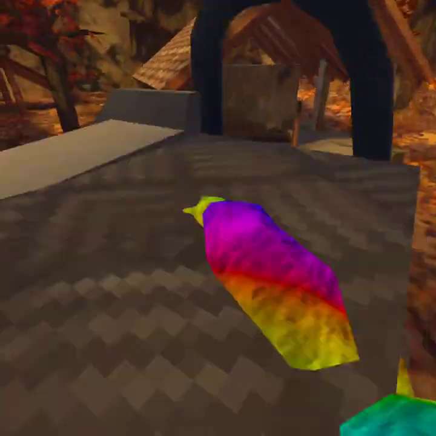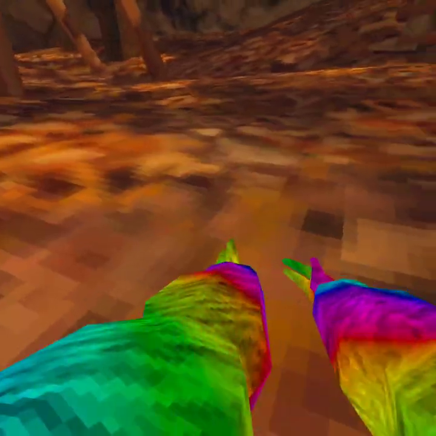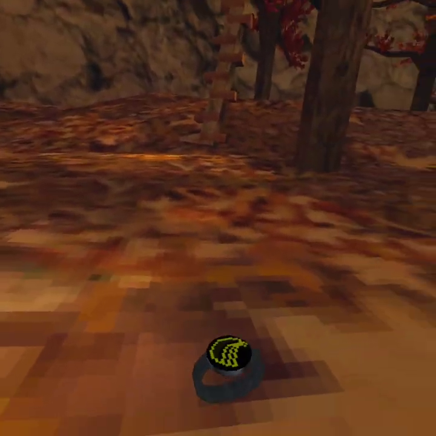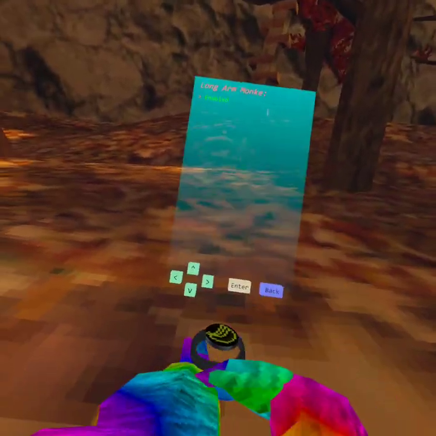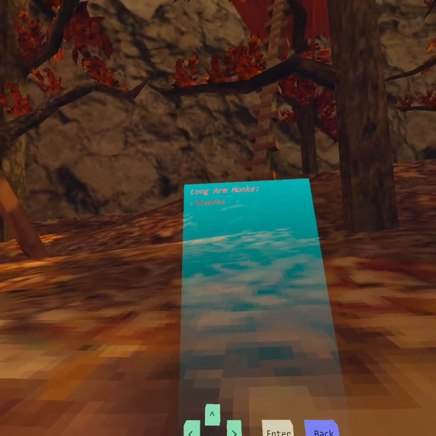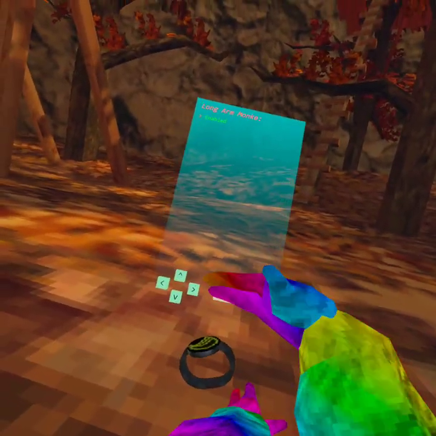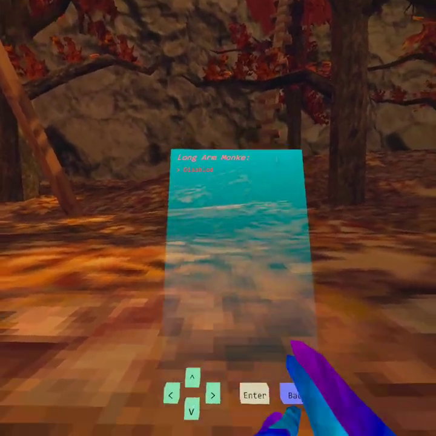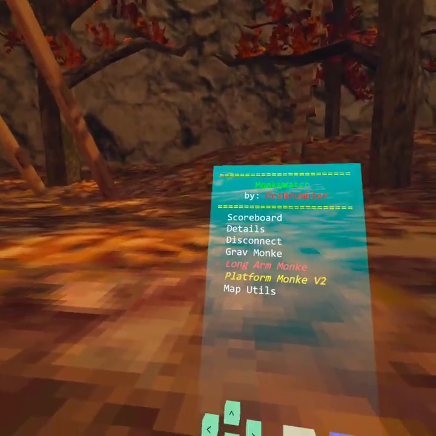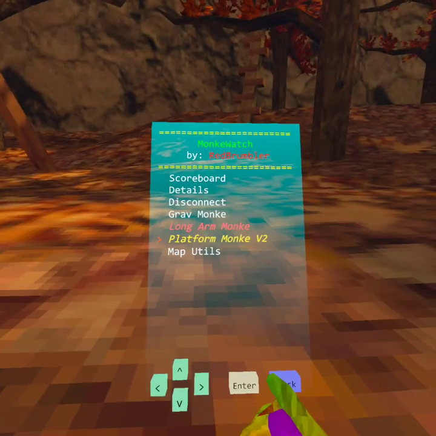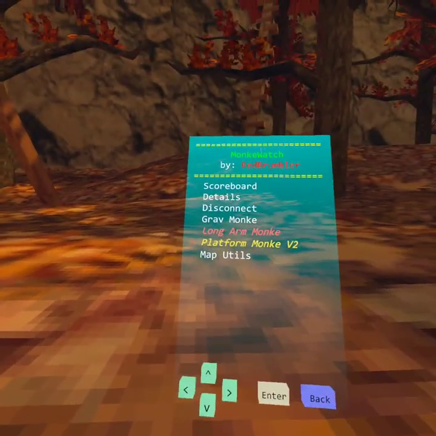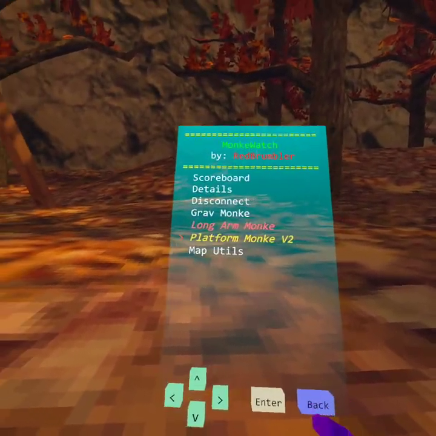I'm going to need to disable that for a minute. Alright, there you go. Press enter to re-enable it, then press enter to disable it. Alright, Platform Monkey, that's where you can adjust the platforms. And then Grab Monkey.